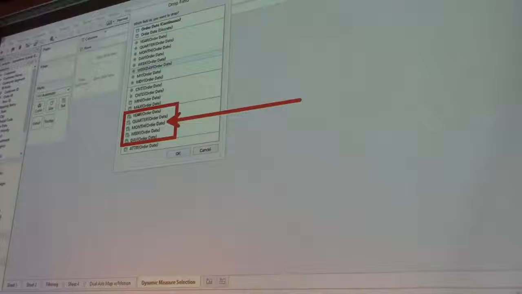If you right-clicked it and dragged it, you can do it this way and just double-click on month. If you drag something else and you have a different formatting, you can right-click on that order date and choose the type of order that you want. These top ones are discrete order dates. They behave similarly to dimensions.